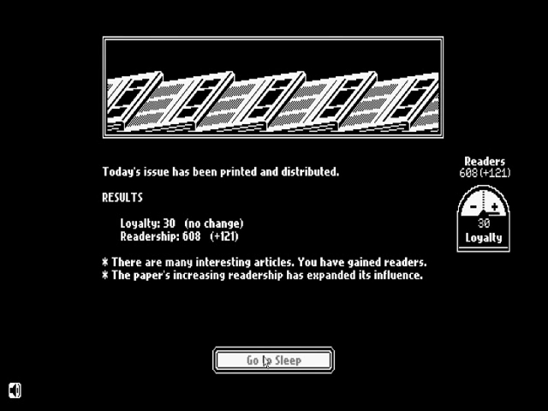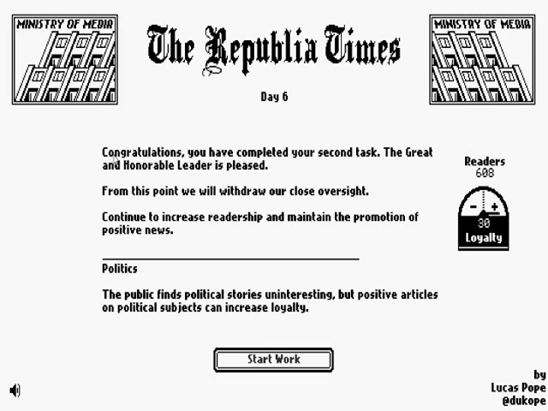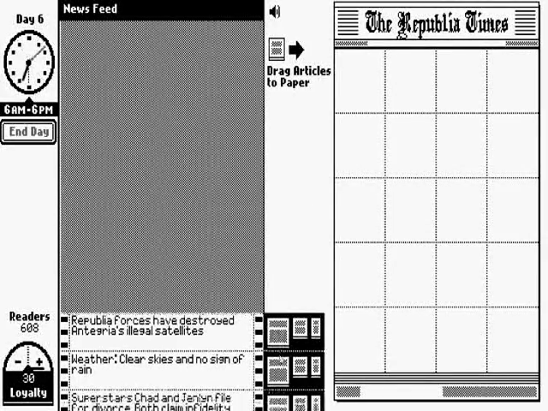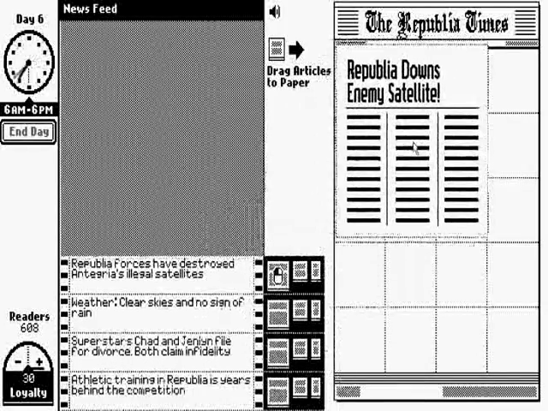Interesting articles, greater influence. Ah, here we go. Ah, the great and honorable leader is pleased, and has withdrawn the close oversight of me, and asking me to continue to increase readership and maintain the promotion of positive news. Political stories are uninteresting, but they can still increase our loyalty. But we don't really need to worry about loyalty too much right now. Republic forces have destroyed illegal satellites. Yay!